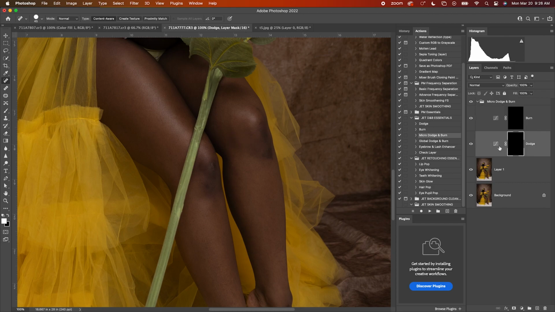I want to work on my dodge layer. Remember, dodge lightens, burn darkens. Dodge, lighten, burn, darken. So when you're doing micro dodge and burn, you want to use a brush, right? Want to make sure your brush is white because you're working on a black layer. You want to turn your flow down to 1, but let me show you what happens if you don't turn your flow down to 1, right? It's going to make your image destructive. That doesn't look good. So let's hit Command Z or Control Z if you're on a Mac.